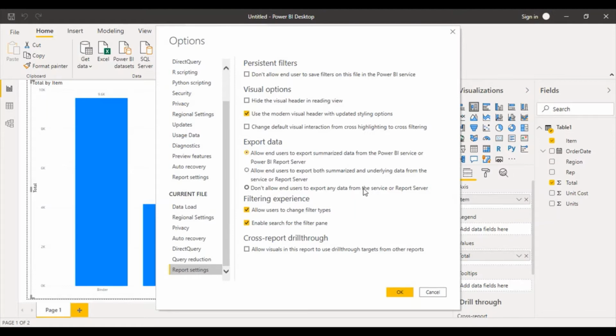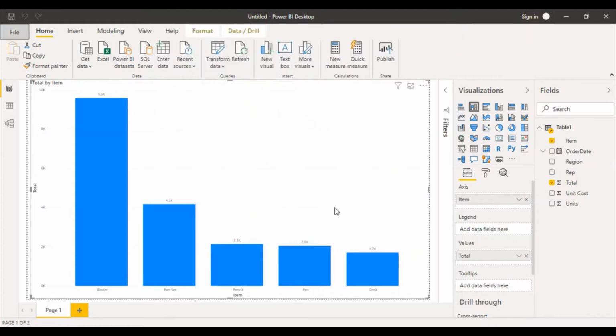If you want the end users to export the data, you can do that, or if you do not want to, you can just click on don't allow, and whatever you choose, you can click on OK to apply those changes, otherwise you can cancel it. So that's how you can actually work with the data in Power BI.